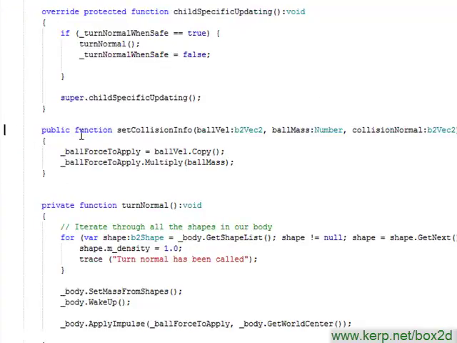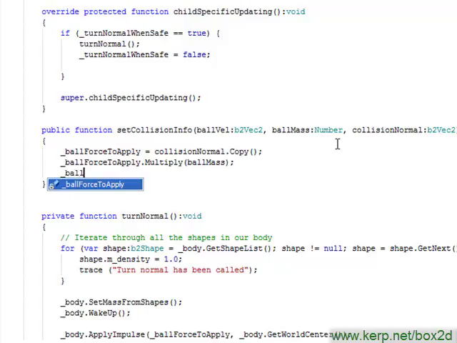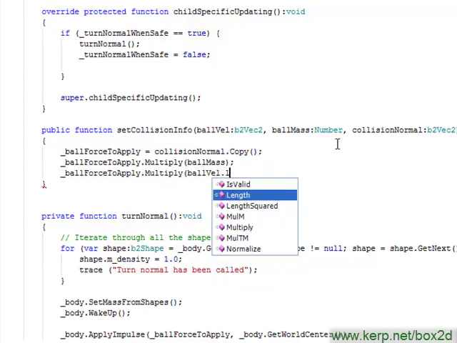Now your first impression might be, well, okay, we've got our collision normal. Can't we just replace our ball velocity with our collision normal and get this all to work? Almost, but not quite. The issue that you run into is that I believe collision normal is always a unit vector. That is, it's always a vector of length 1. And I think we still want the initial velocity of our peg to be somewhat proportional to the velocity of our ball. So what I can do is set my force to apply initially to our collision normal, multiply it by our ball mass, and then also multiply it by our ball velocity's length.